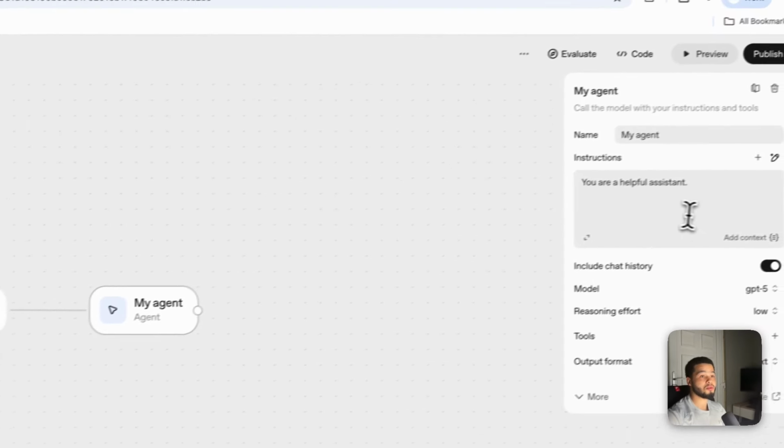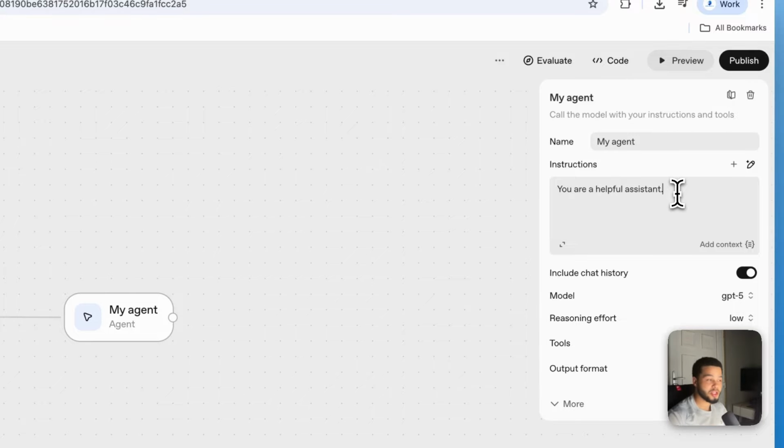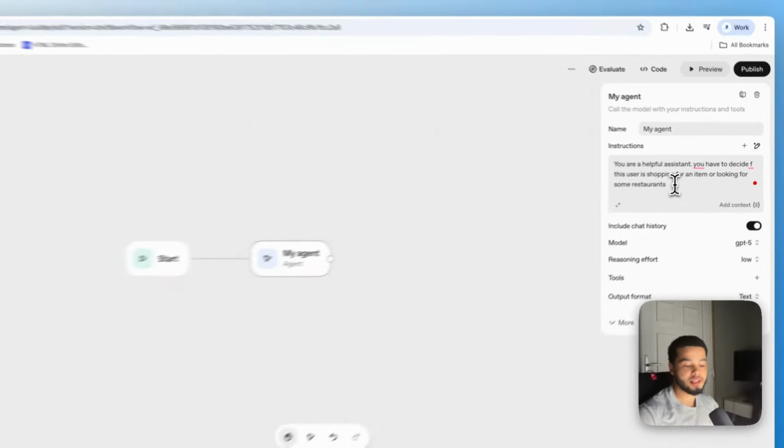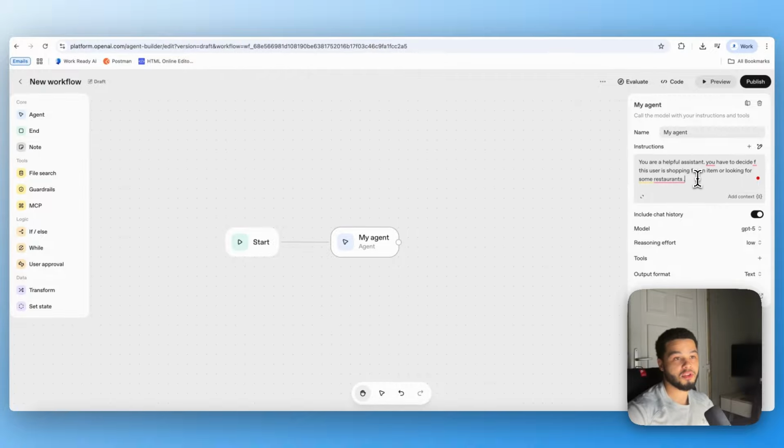Then over here, we're going to say to this assistant. Now, as I mentioned previously, we want to either search for items or search for restaurants. And in this, I'm going to tell this assistant, you're a helpful assistant firstly, and then I'm going to say you have to decide if this user is shopping for an item or looking for some restaurants. Now, obviously, in a real AI agent, it won't be this simple, but just for the sake of this video, we're going to keep it nice and simple. So you can either look for items or find new restaurants for this person to dine in.